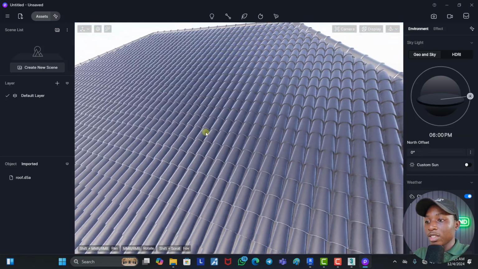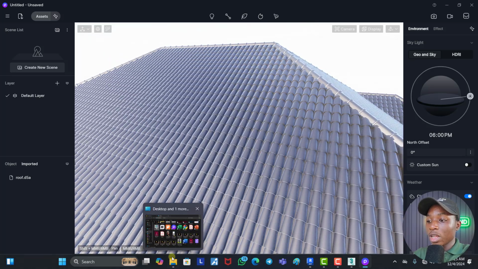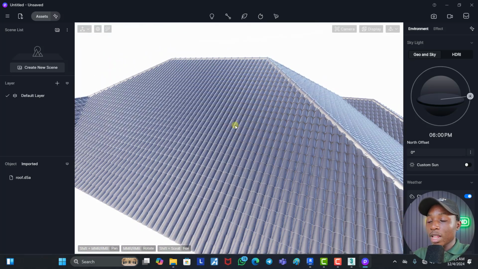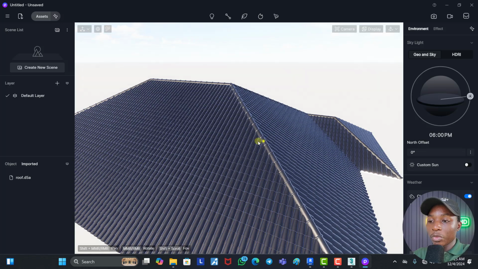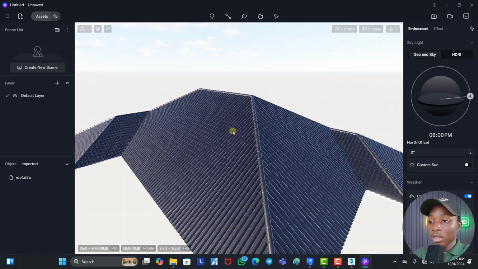And you can also try this with the other two roof materials, like the metal roofing sheets and the shingles. You can try them out as well and see which one you like among the three of them. So this is how to create realistic roofing materials using 3 different softwares.